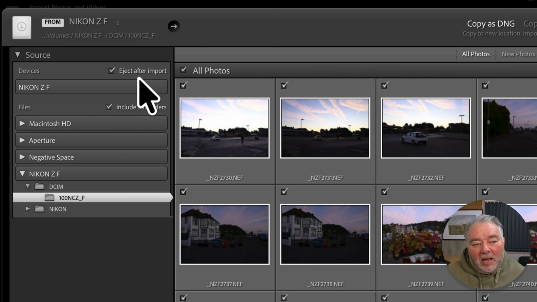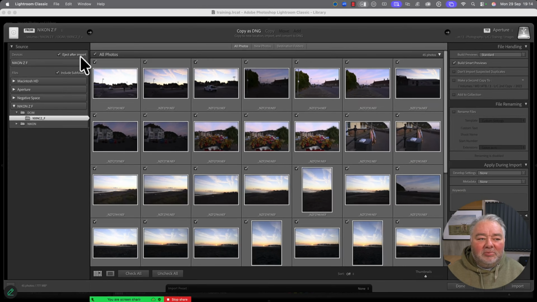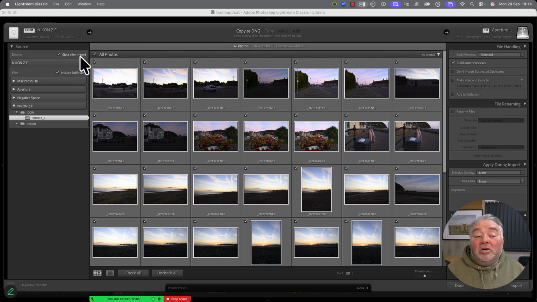On slower media, so SD cards, not CF cards, not SSD hard drives, you get this box here, eject after import. And basically, the media card will dismount so you can unplug it without corrupting any files. My workflow is I have that unticked. And the reason why is I batch import. And we'll look at that in depth next week, what batch import is. But for telling you now, I import in narrative.